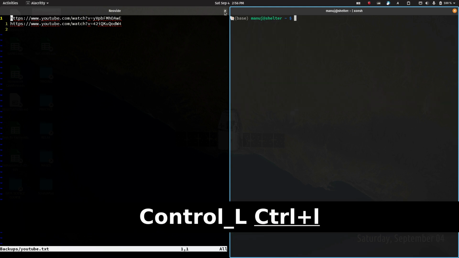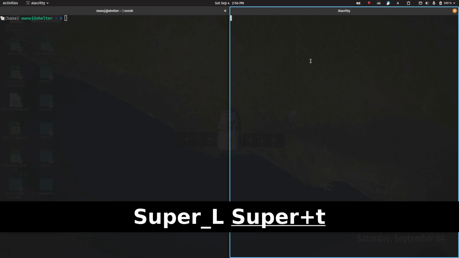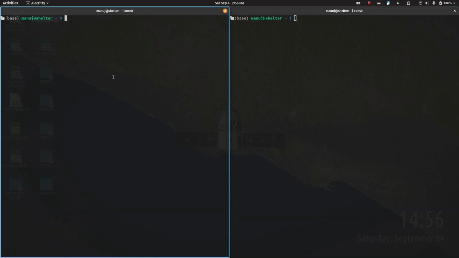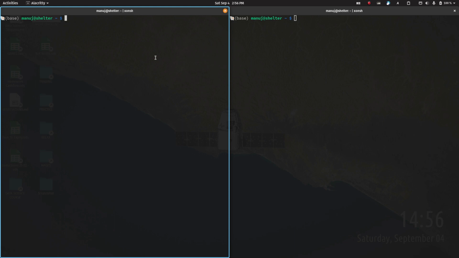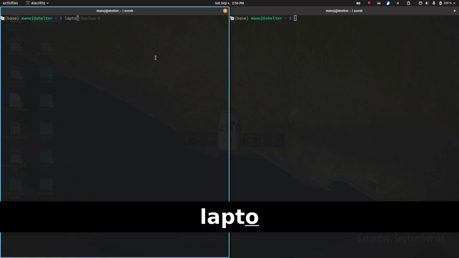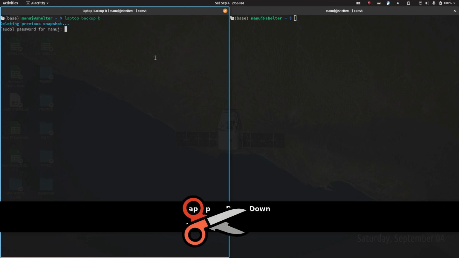And let me get rid of this also and open another terminal. So I have two terminals open with me right now. In the first terminal, what I'm going to do is I'm going to take a backup of my laptop. And in this terminal, I'm going to update my system. So to take a backup of my laptop, I've already created a script. I say laptop backup B. This is the name of the script. I execute it. It's going to ask for a password.